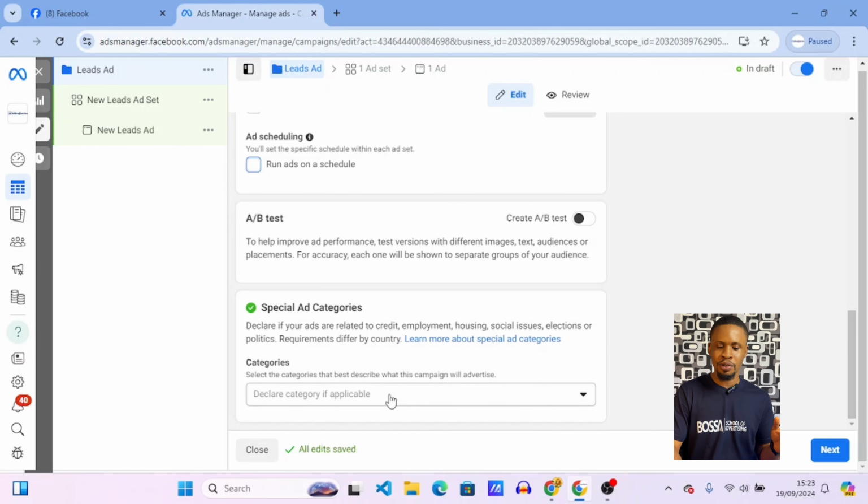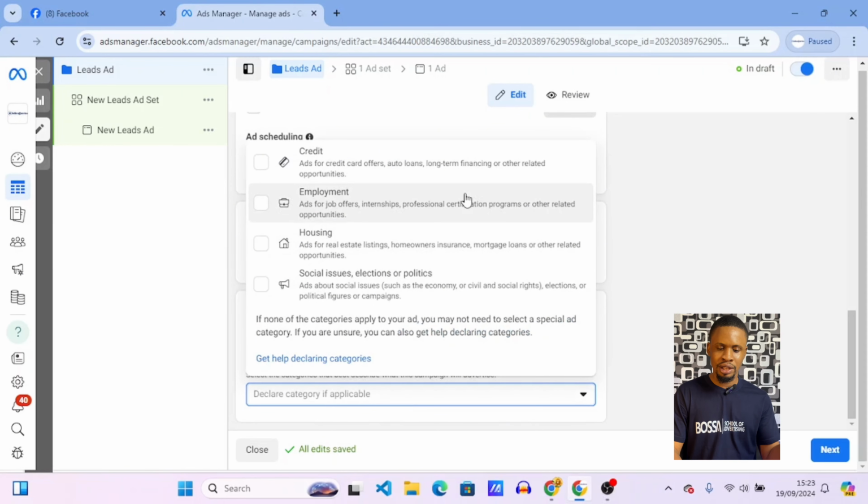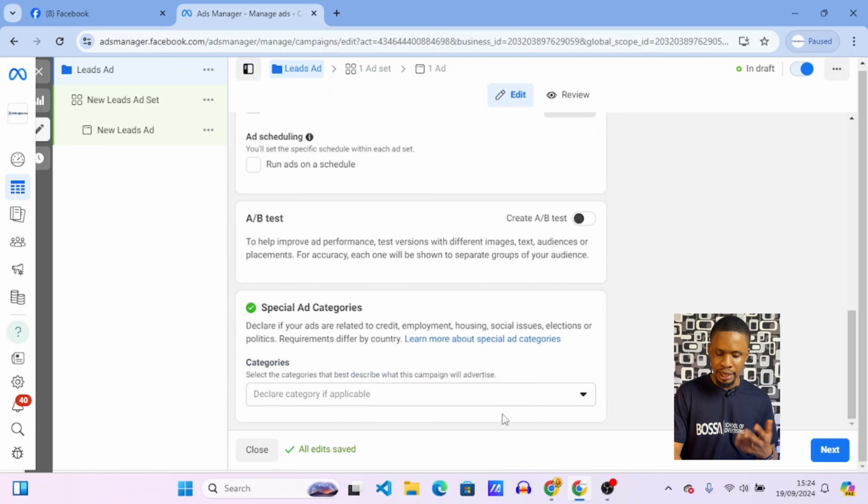If you're running any peculiar campaign that has to do with employment, finance, social issues, or housing in regards to a certain region. For example, housing in Europe is a bit different in structure than in some other countries. Even if you don't know and you don't select this, and such regions have such issues, Facebook will prompt you to actually select that. So you don't have to worry about this side of things. I don't usually select anything here. Then I just click on next.